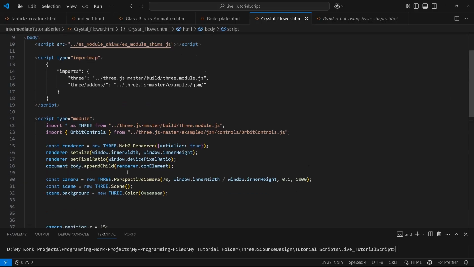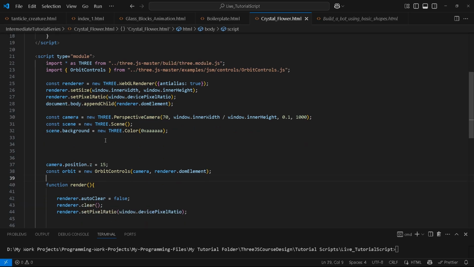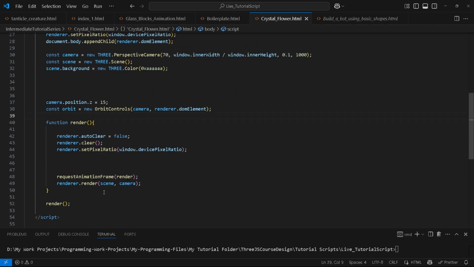Okay, so as usual, I have my boilerplate code. So we've got our renderer, we've got our perspective camera, we've got a scene, and I've set the scene's background to this color over here. I've set my camera Z position to 15, and then we've got our orbit control. And then over here, we've got our render function where everything will be rendered.